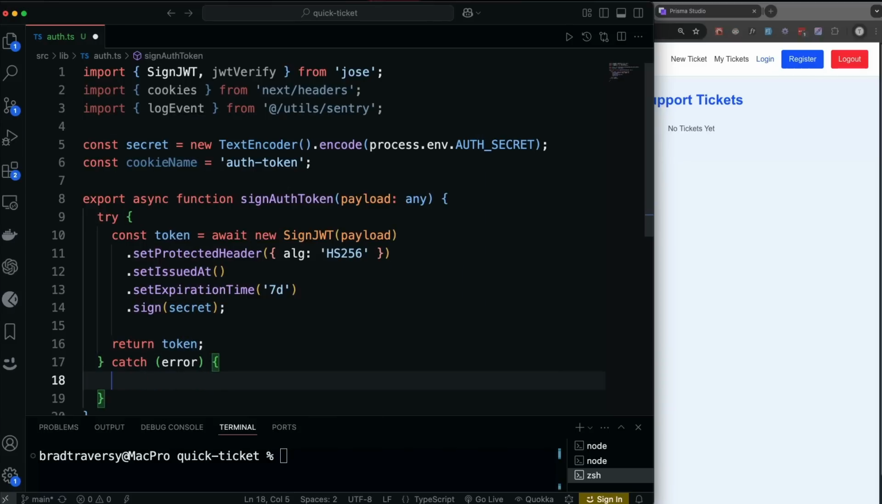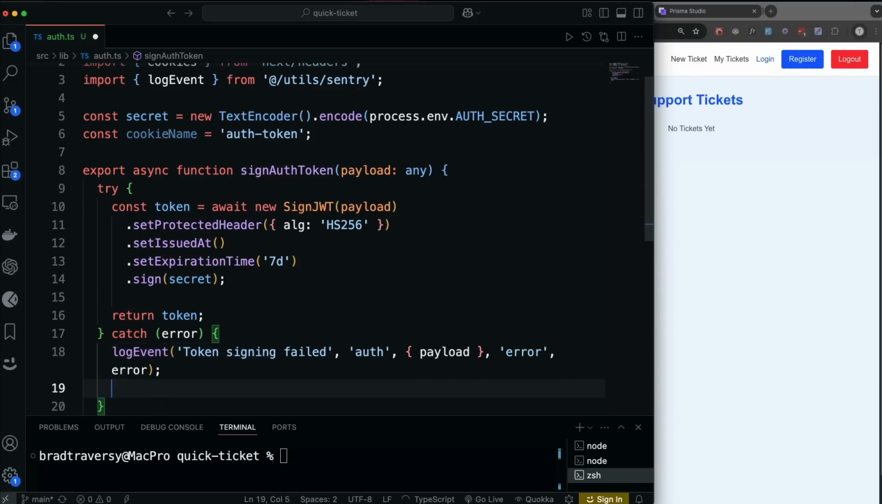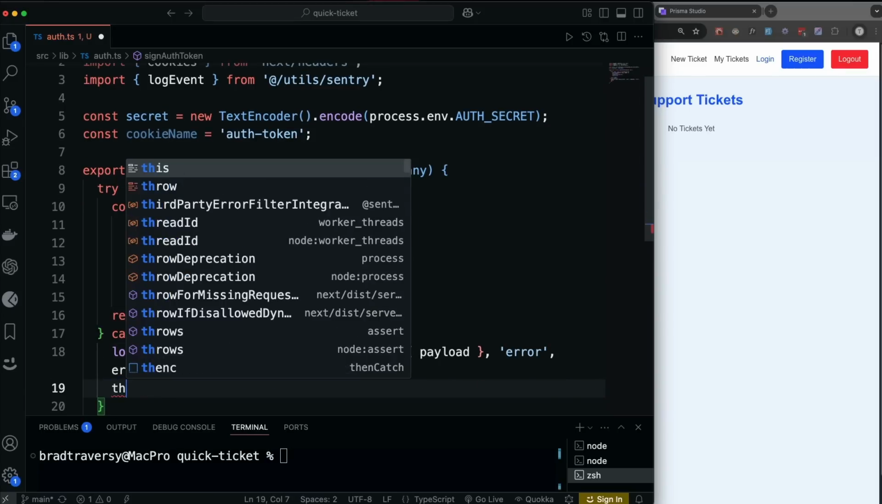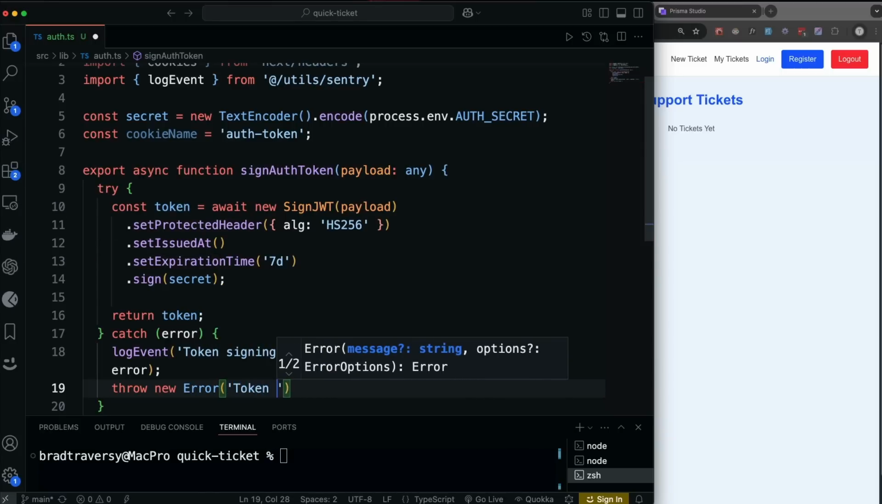And then if something goes wrong, then we're going to log that event. And let's say token signing failed. And for the category, we're going to say auth. Okay, we're no longer dealing with tickets. And then I'm going to actually add the payload as the extra data. It's going to be of the log level error, and we're going to pass in the error. And then what we want to do here is just throw, let's say throw new Error, and just say token signing failed.